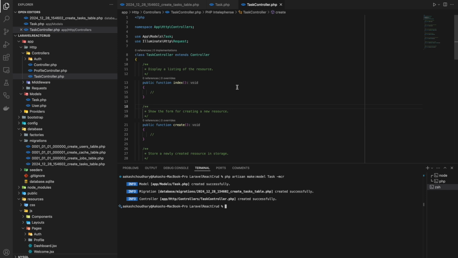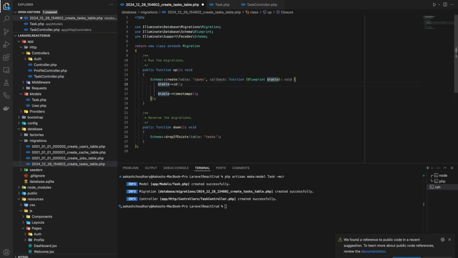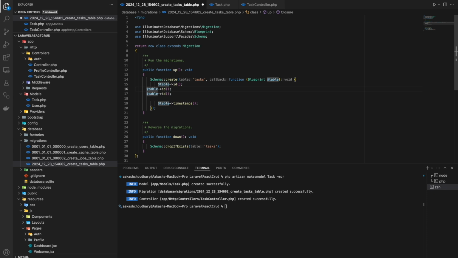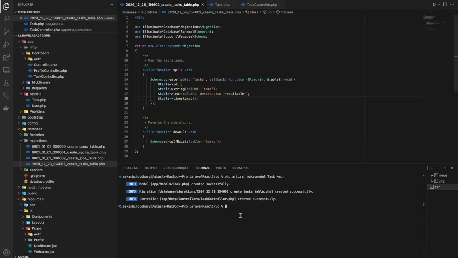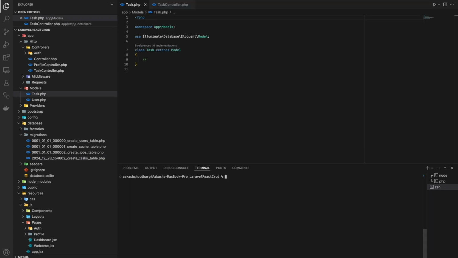So now let us jump to creating migrations. I'll add two more columns here, named name and description. Name would be a varchar type, so I'm taking string, and description would be text which can have null values. So I'm adding one more call to the function, that is nullable, and now I'm running the migration. So it ran.